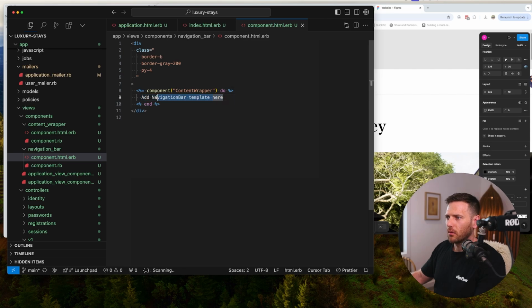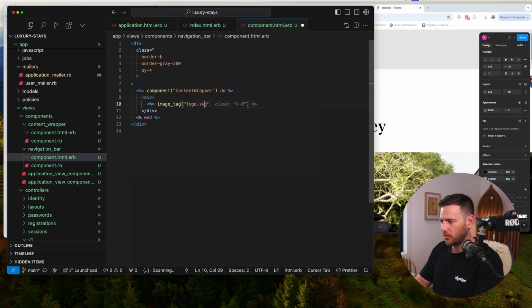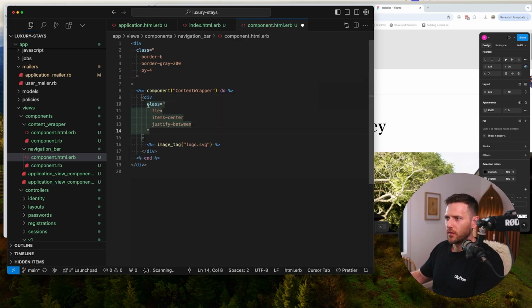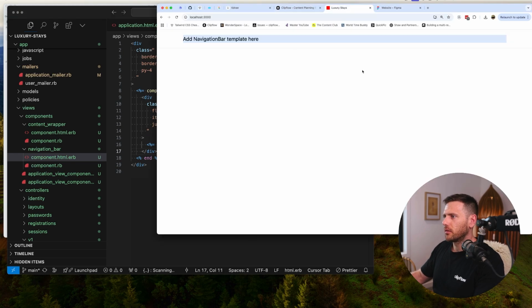To do that, what we're gonna do here is we're gonna set up a div because we need to handle two things. Because we're gonna have our logo. So this is gonna be an image tag and it's gonna be logo.svg, right? And because this one's gonna be class flex item center justify between. Yes, it is. And let's have a look at that.